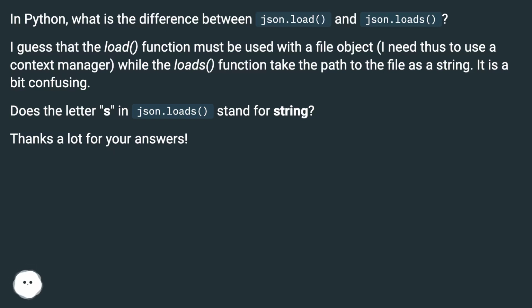Does the letter S in json.loads stand for string? Thanks a lot for your answers.